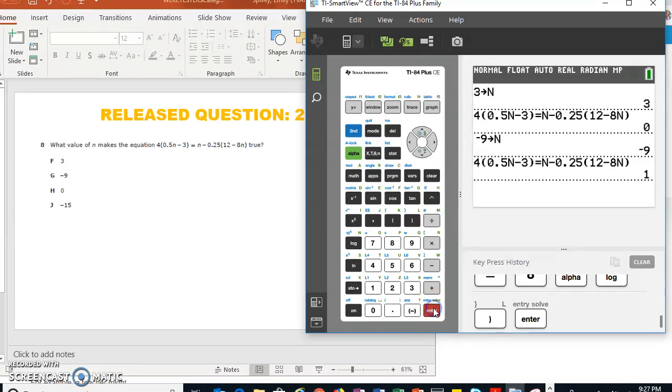Just give it a quick check and make sure you typed it in correctly. Okay, so that returned us a 1. So G is the correct answer for this one.